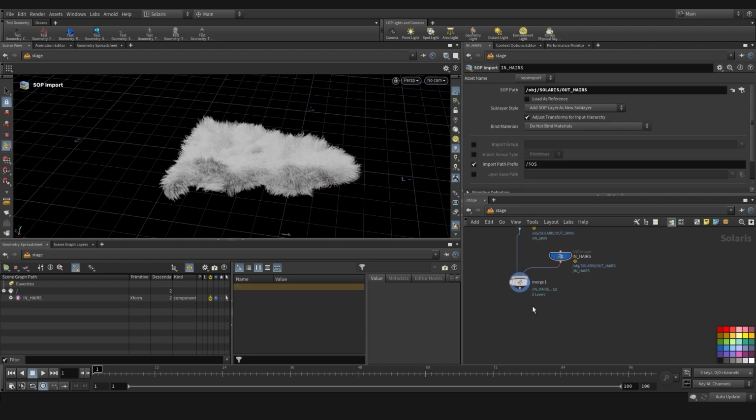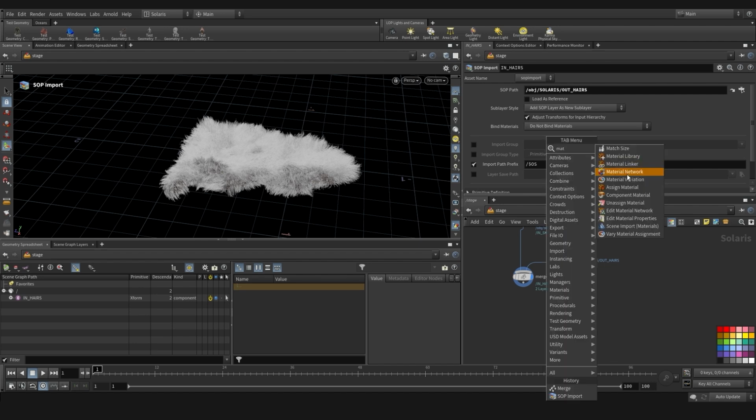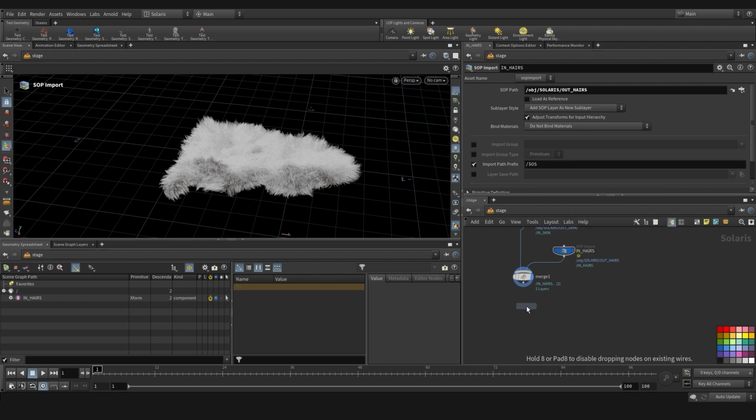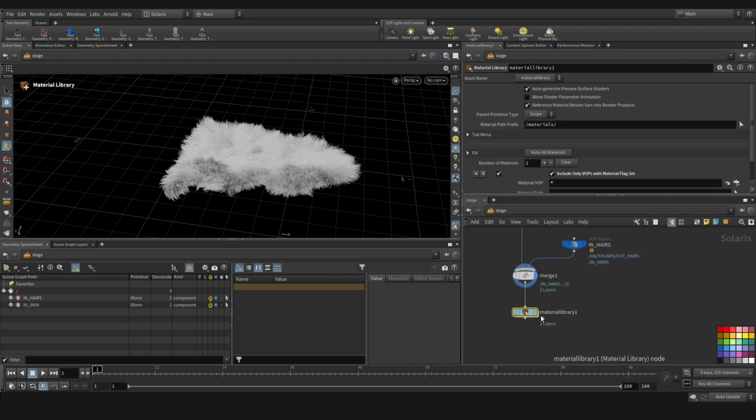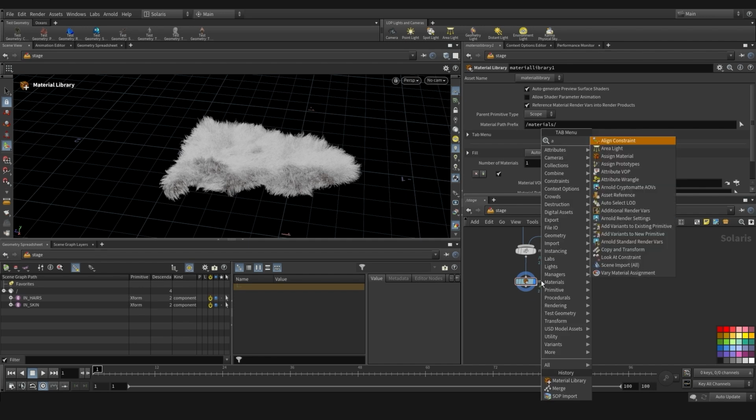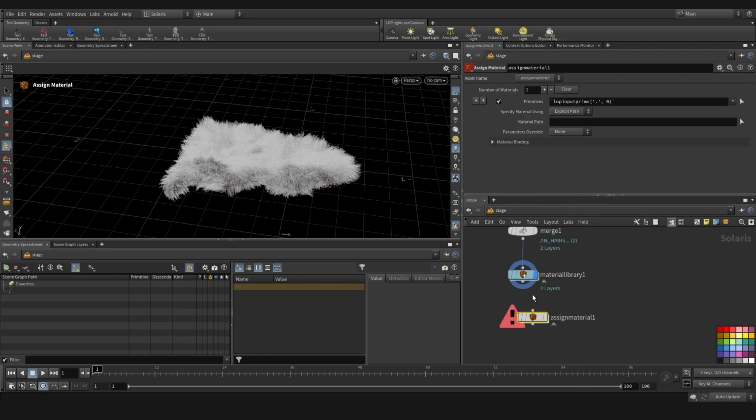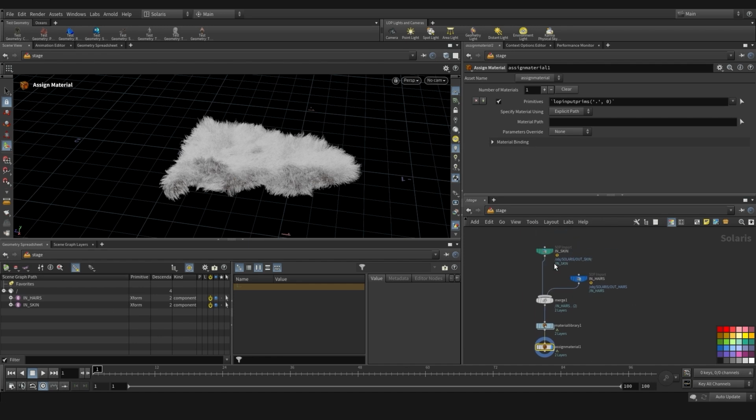Now that I have these two, I'm going to create a material library. So this will serve me to gather all my materials and then something to assign them. So as you can see, now that I've created this thing, it starts to appear what's what. Right now, as I didn't rename them, they have these funky names.